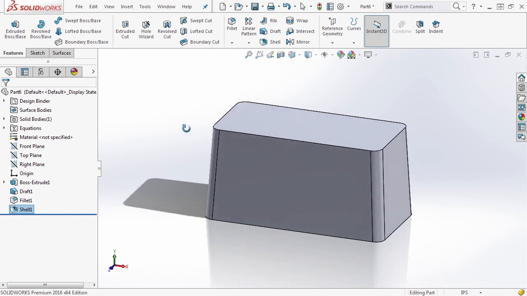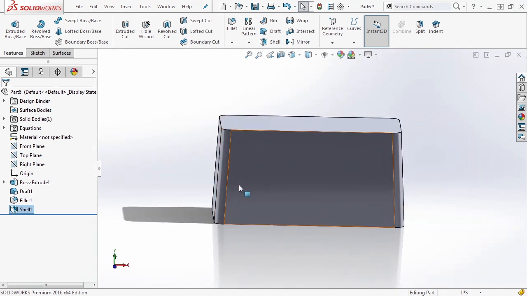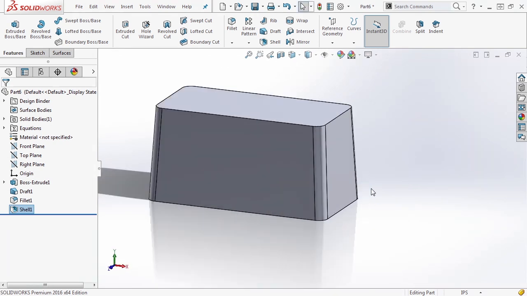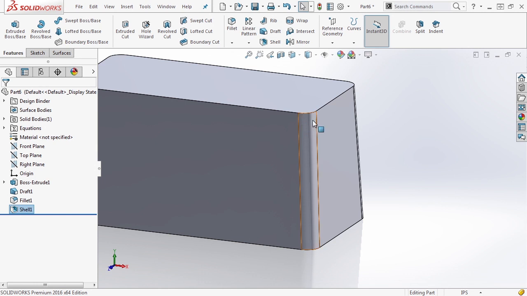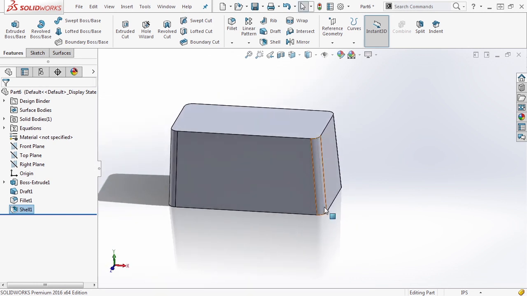Now, whenever I'm dealing with applying draft as a feature, as opposed to doing it in the properties of the specific feature like a boss extrude, I typically make it a point to draft before fillets. SOLIDWORKS will allow you to draft after fillets, but the result can be very different. So let's take a look at this example. Now, what I want to do is make note of the fillets here. Now, they're fairly consistent. It stays the same radius value from bottom to top.